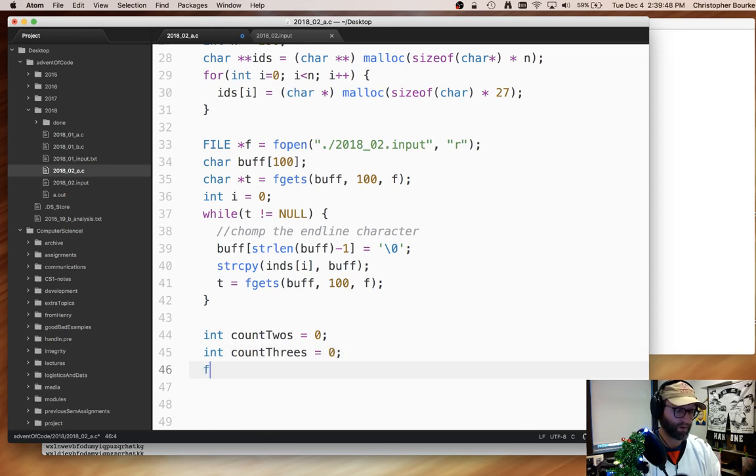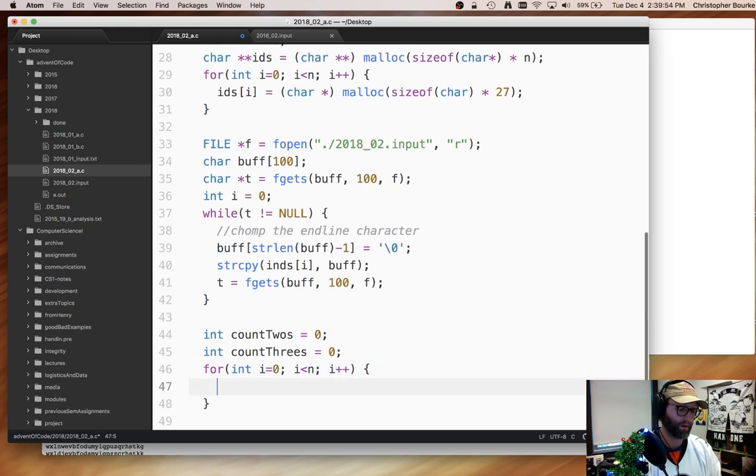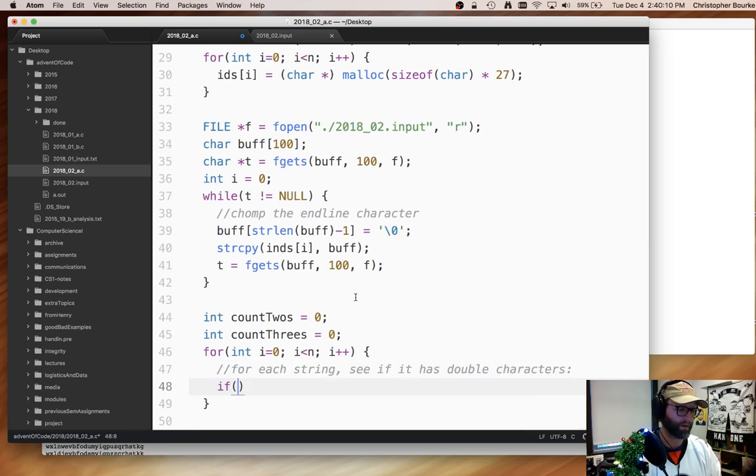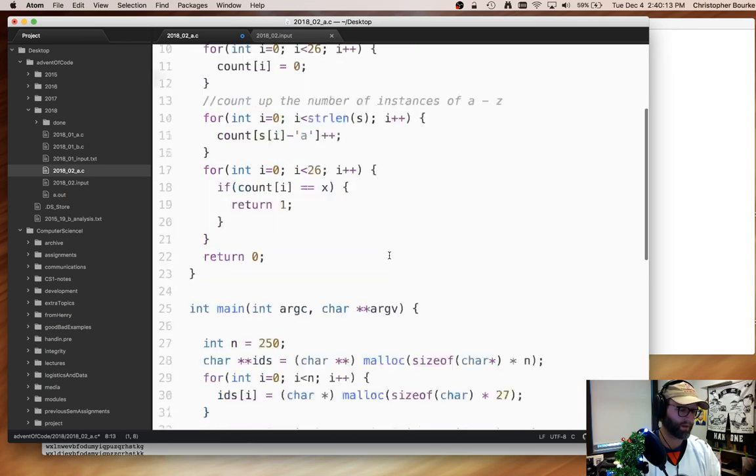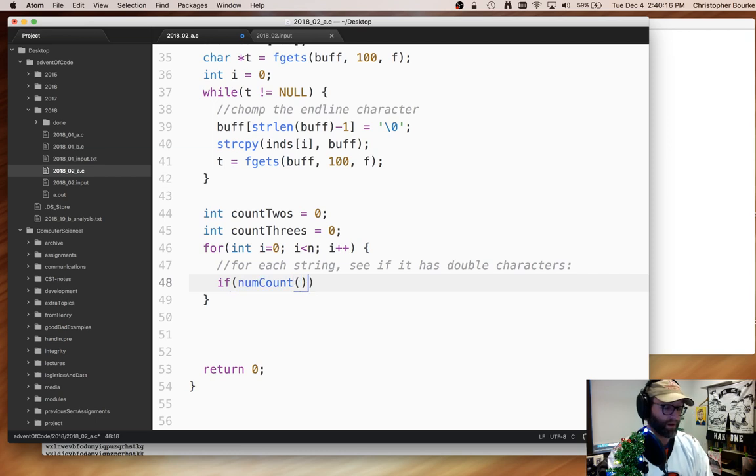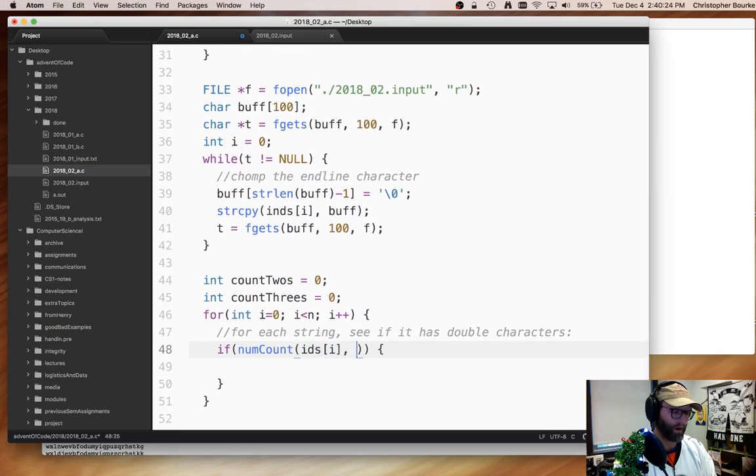And then for each string, so for int I equals 0, I is less than n, I plus plus. So for each string, see if it has repeated double characters. And to do that, I just need to call my function. Forgot what I called it now, num count. Again, that's the importance of naming things so that you can remember what they're called. Num count on the strings, which were called IDs, so I and 2. So we'll increment our count 2s.